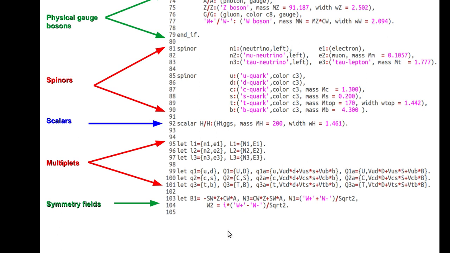So then going to line 103, you have the definitions of the gauge bosons. Notice these are the symmetry fields.